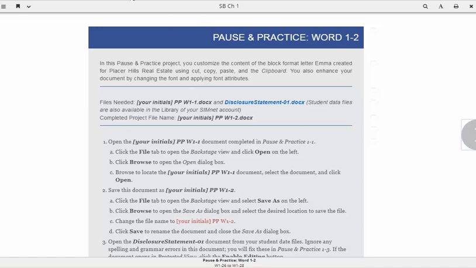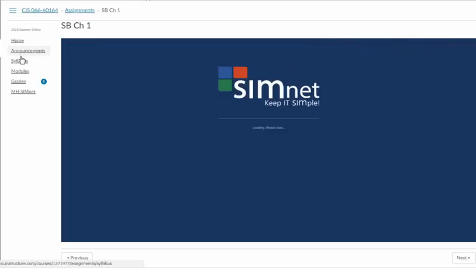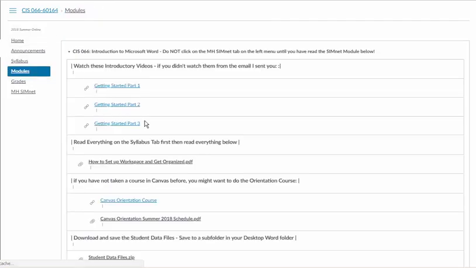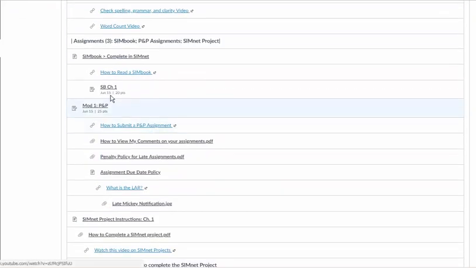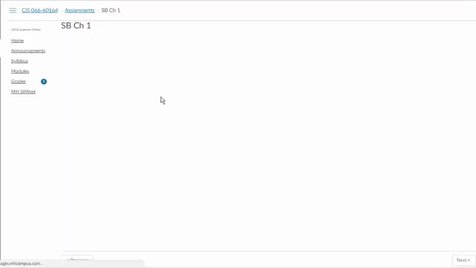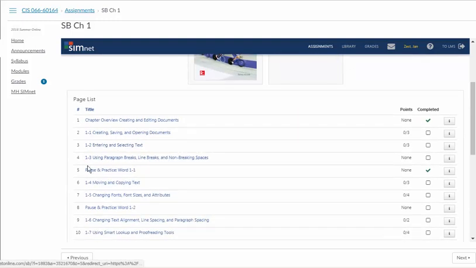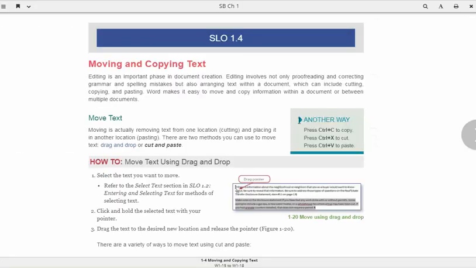So let's say you closed out of here and went and did your pause and practice, and then you're ready to start back up in the SIMbook again. So you can go to the modules, go down, click on the SIMbook link again. It will open to this page, and instead of opening the SIMbook, if you're going back, you can scroll down to where you left off. So if you just finished doing pause and practice 1, you can just click on the next link and start up on the next section. So you don't have to thumb through the whole book to get back here.